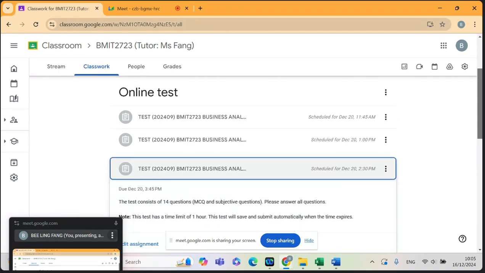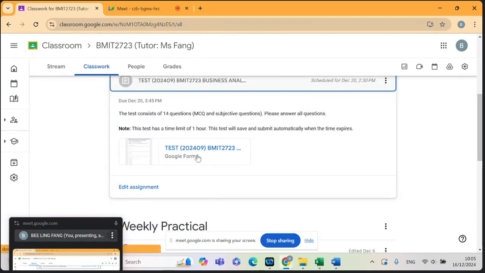So don't simply click into it, because when you click into it, it starts the countdown of the timing. There is a time limit of 1 hour. The test will save and submit automatically when the time expires. Let's say you didn't complete it, it will auto save, so make sure you complete within the time.